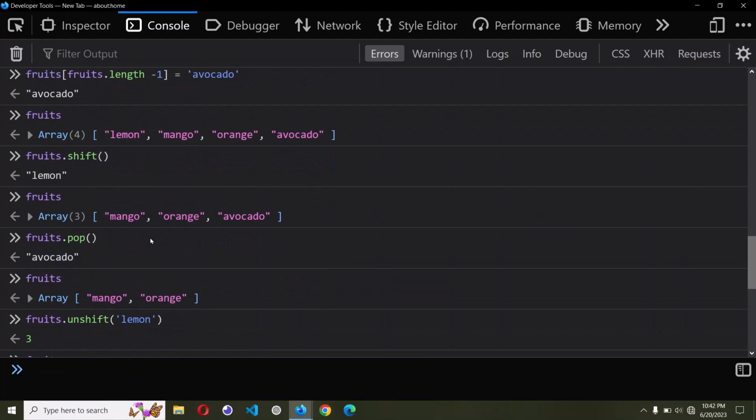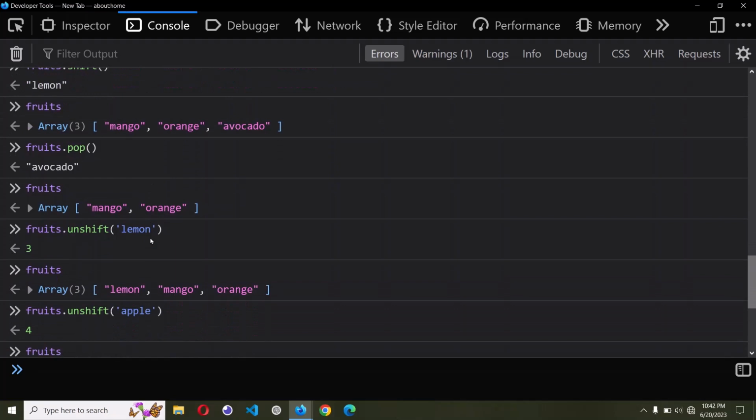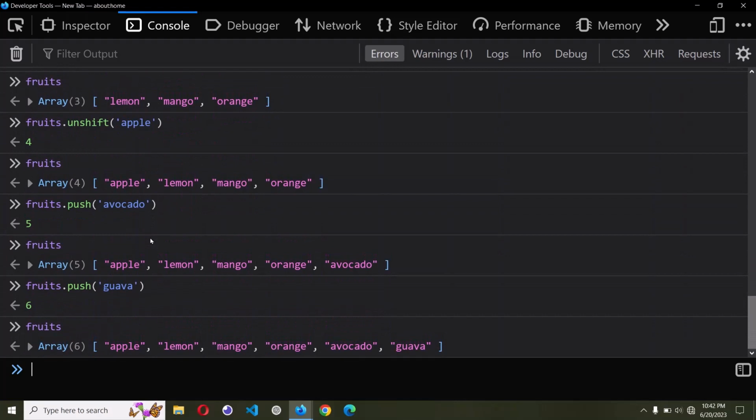So we use the shift method to remove the first element of an array, the unshift method to add a new element as the first element of the array. We use the pop method to remove the last element of an array, and we use the push method to add a new element as the last element of an array.